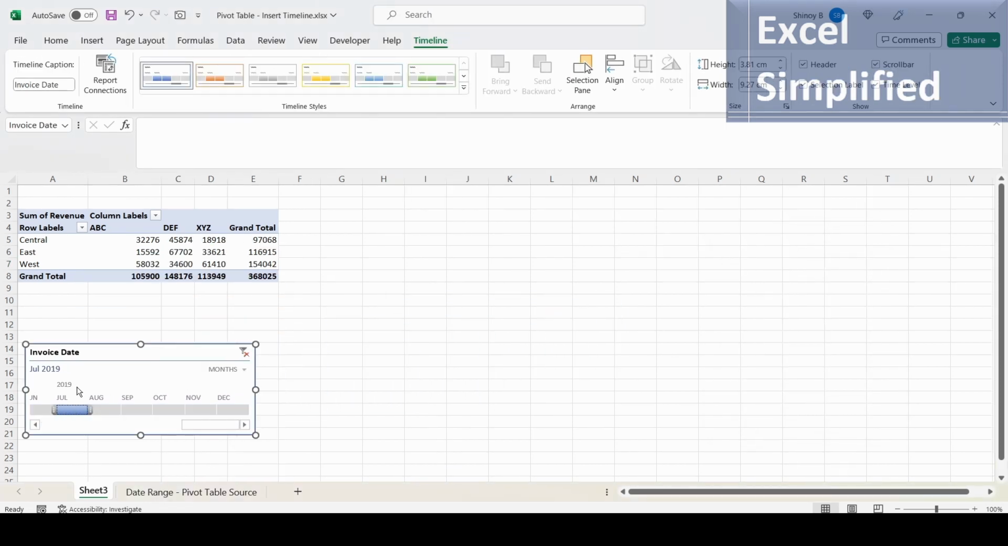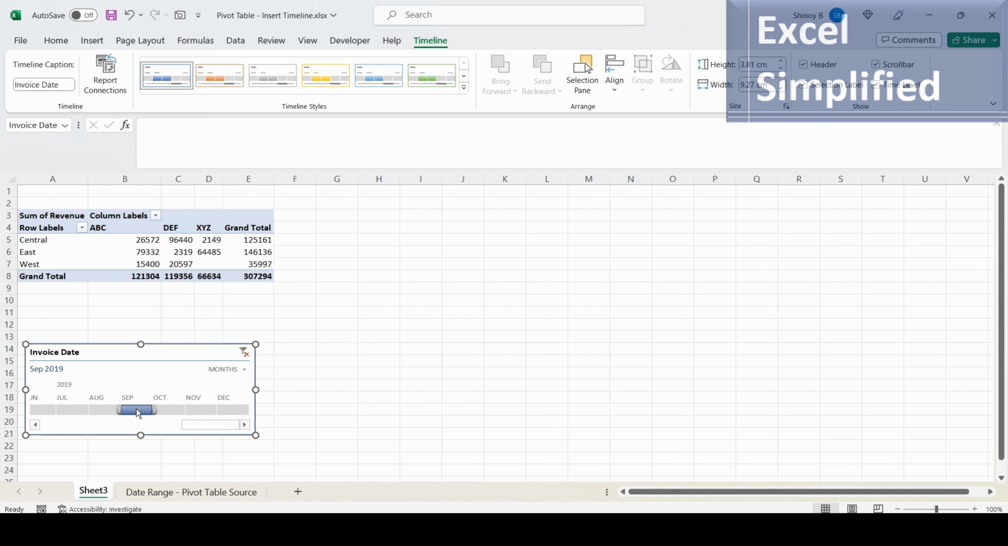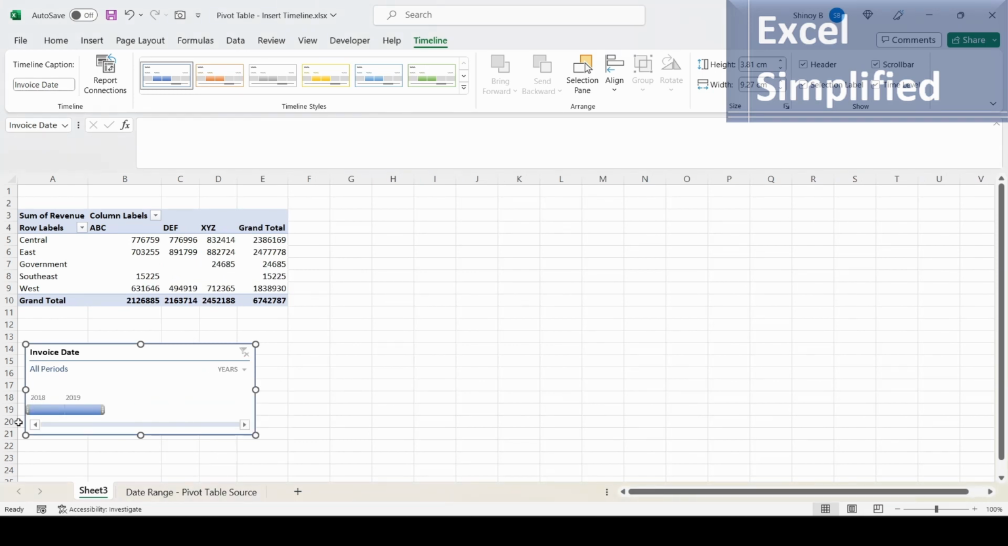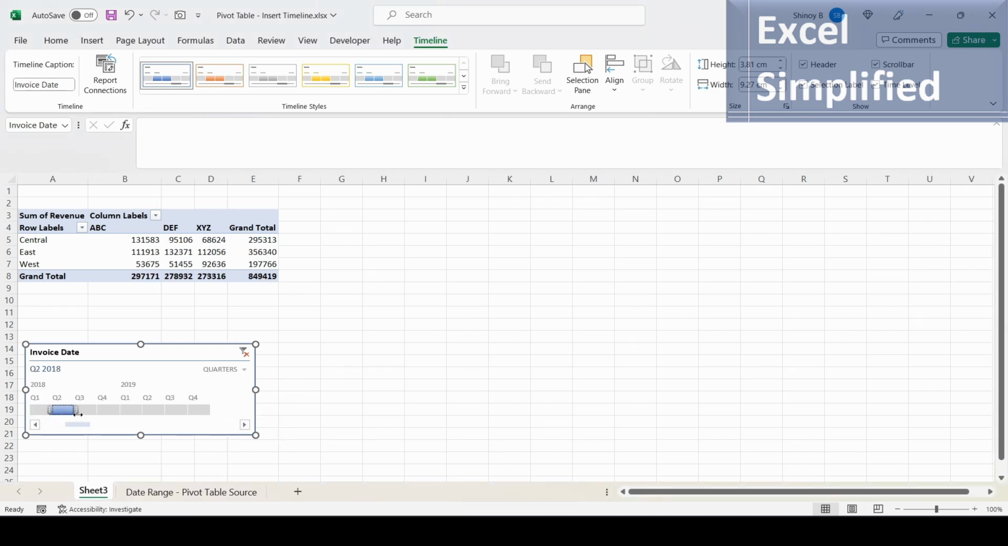So if I click on July and if I click on August, the data changes. Remember, the data changes. If I change months to years, click on 2018, data changes. 2019, data changes. Similarly, if I change it to quarters, Q1, Q2, Q3, Q4.